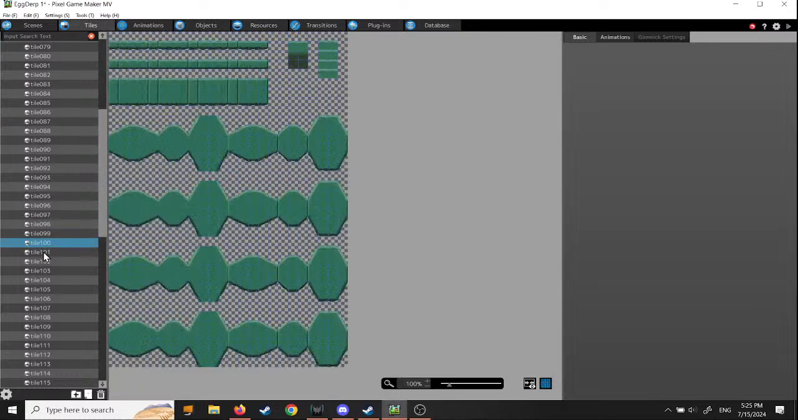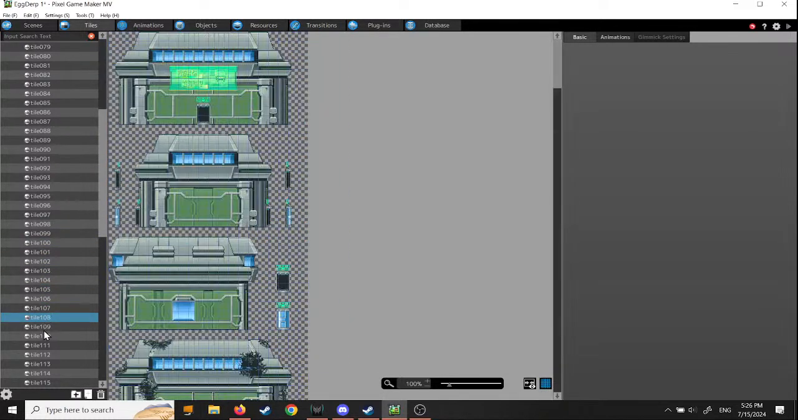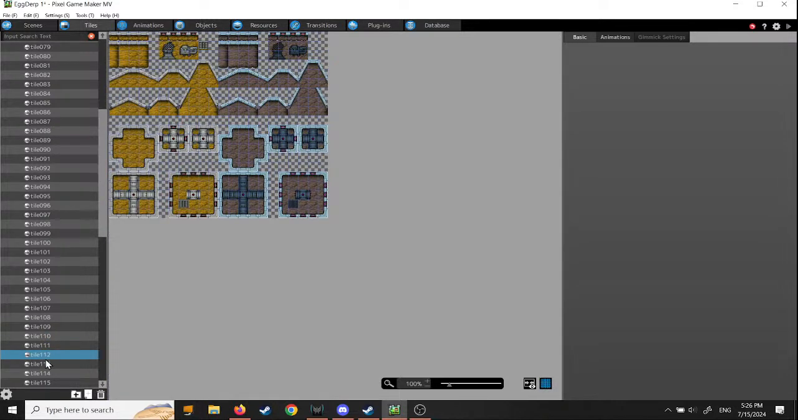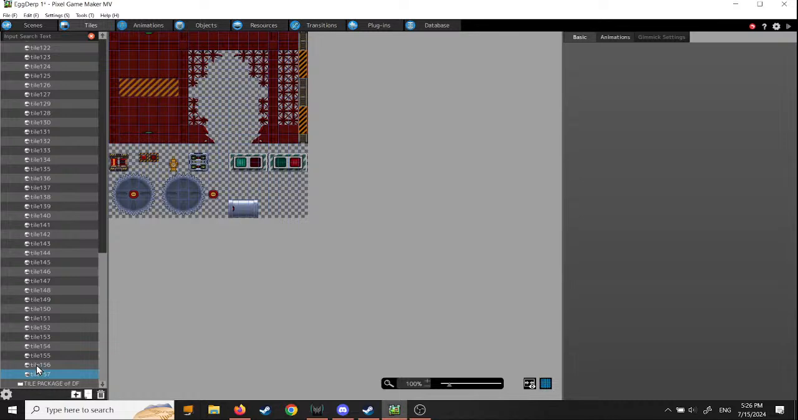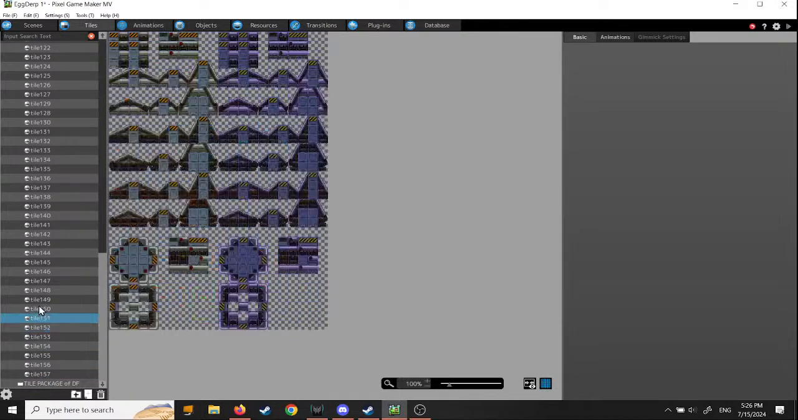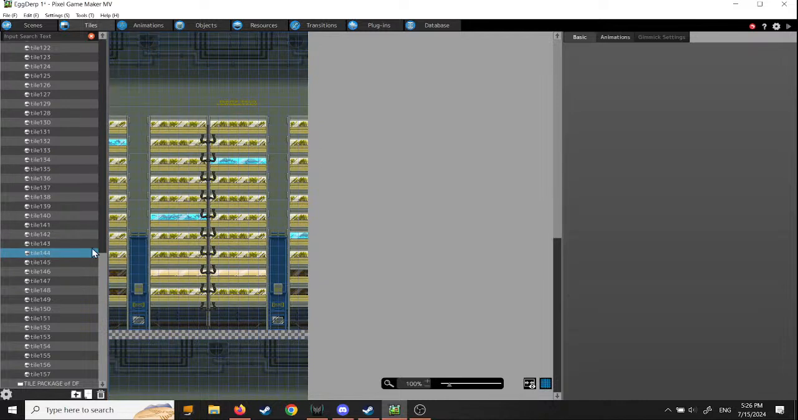But I was looking for that castle. I've seen a castle somewhere. There's a background. Let's see if I can drop it in there somehow. I don't think it's in any of these folders. That's pretty cool.